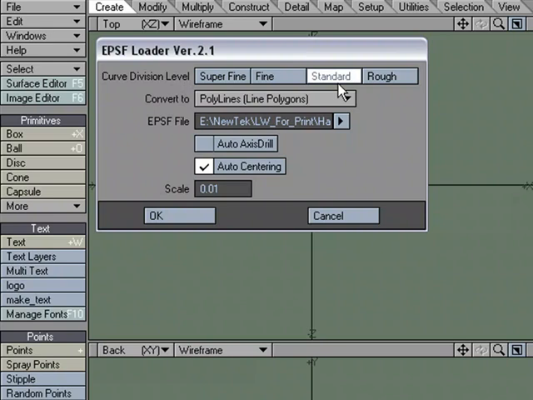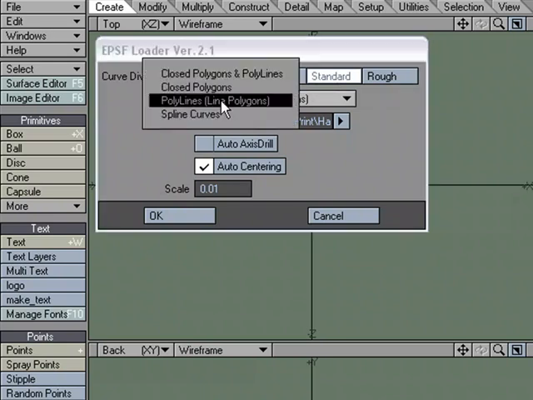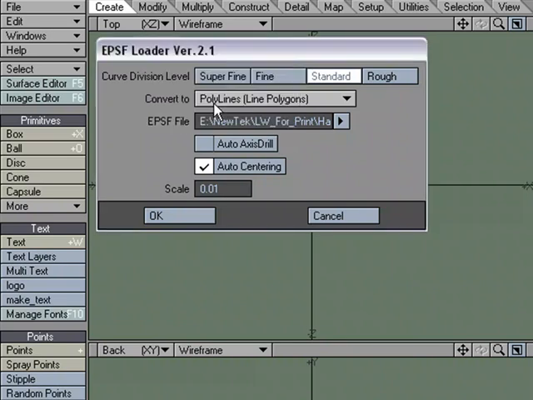Since we're going to be creating a neon glowing type effect on this object, I'm going to go with standard. I don't need as much detail in my curve as I would if I was creating a 3D logo, where I'd usually go with something like fine or superfine. And for convert to, instead of closed polys, let's use polylines. We're just going to create 2-point polygons, which will just create lines, but then we're going to take it a step further and make them more like neon tubes. So I'm going to click OK.